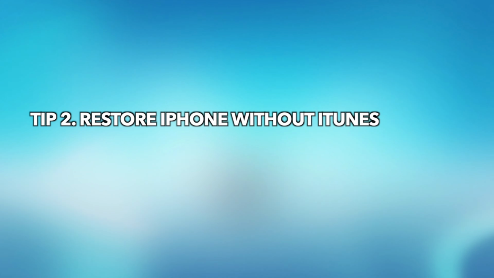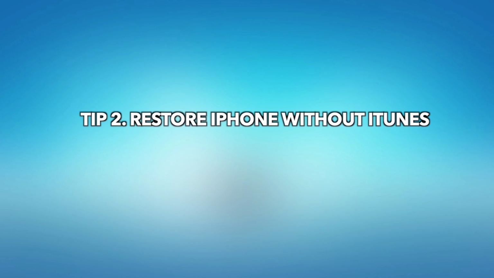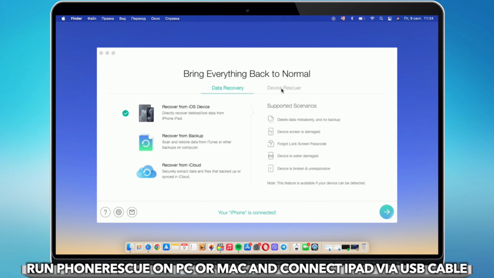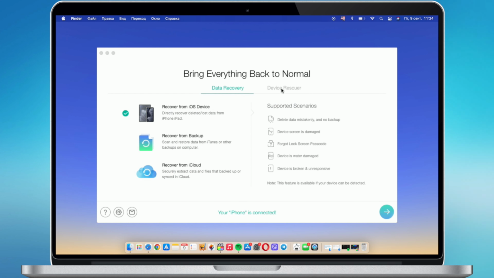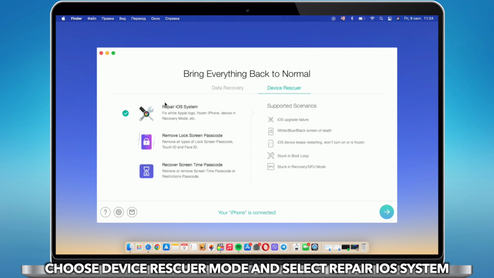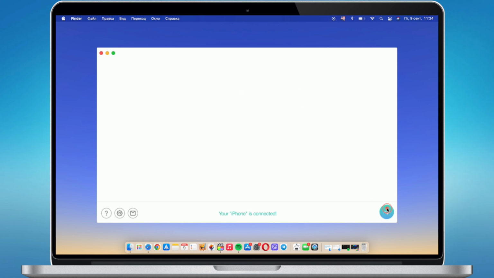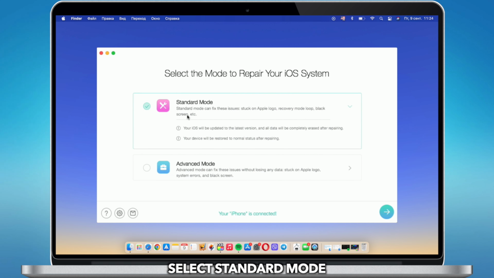If the first tip doesn't work, please check the second tip to know how to restore your iPhone without iTunes. Run Phone Rescue on PC or Mac and connect your iPhone via USB cable. Choose Device Rescuer mode and select Repair iOS system. Select the standard mode to fix.